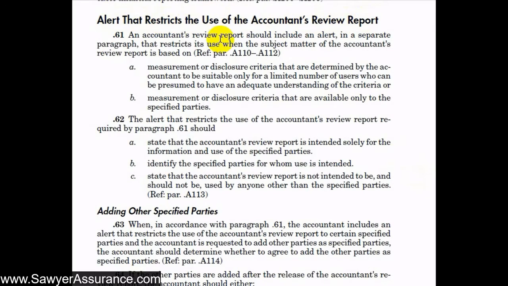So it says here that our review report should include an alert in a separate paragraph that restricts its use when the subject matter of the report is based on these two things. So the first one is that the measurement or disclosure criteria that are determined by the accountant to be suitable only for a limited number of users who can be presumed to have an adequate understanding of the criteria, or measurement or disclosure criteria that are available only to the specified parties. And so we'll get to what this means in a little bit in this explanatory section here, but let's continue on in the section.